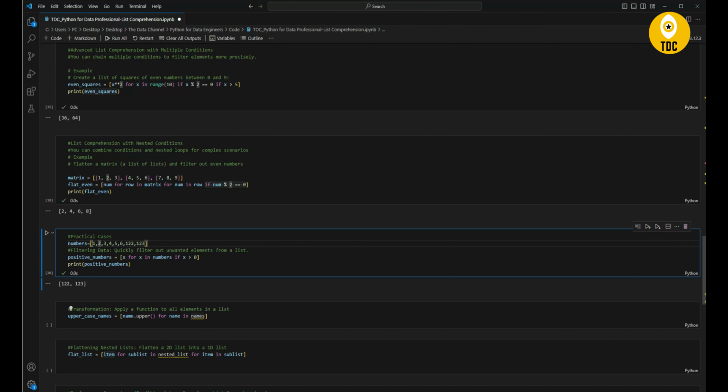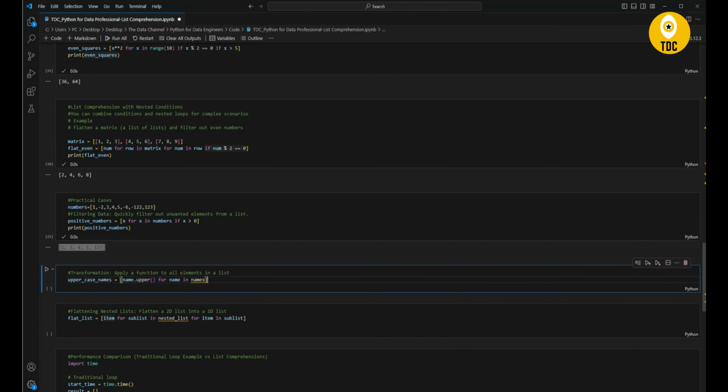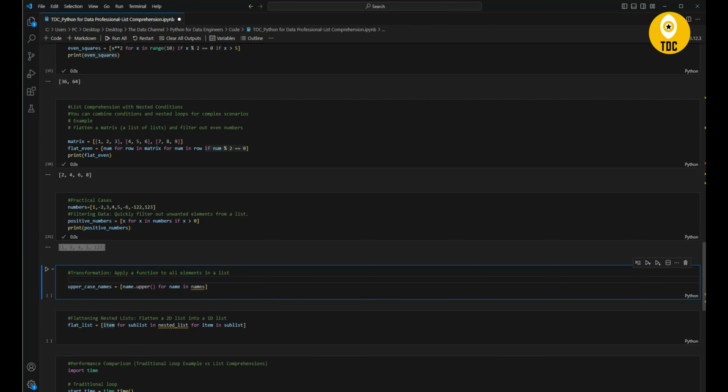And then if I have negative values here, maybe I'll make minus 122, minus 120, minus 6. Now you can see it is giving me all the positive values because I have given here x greater than 0, right? Another scenario might be that you have a list of names and you want to convert all the names to uppercase. Here you want to apply this function upper to all the elements in that list, not on one or two, right?